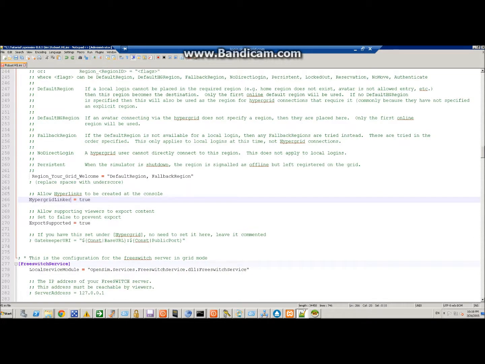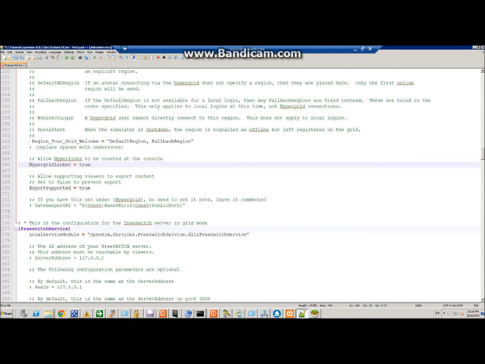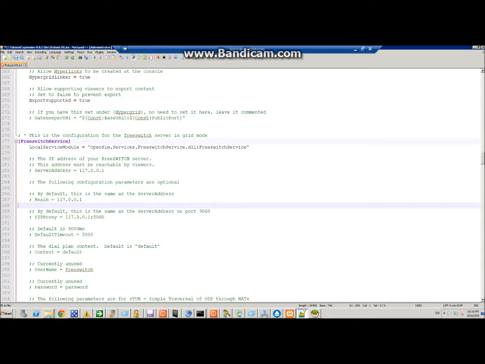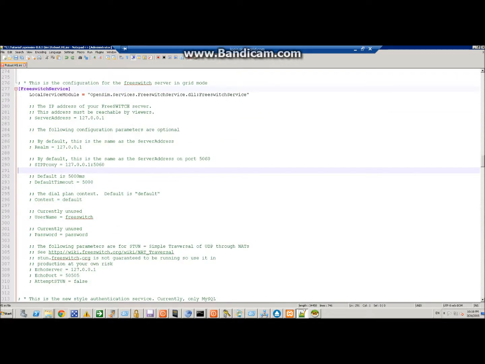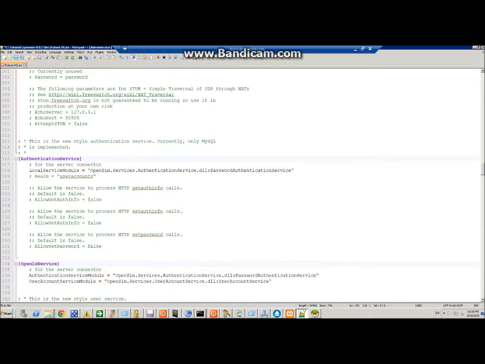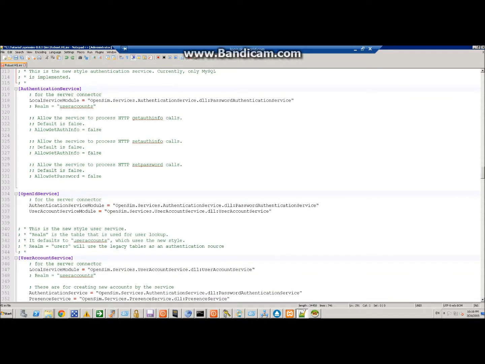Okay. So we don't have to set that because it's already set up above. Here, if you have a Vivox account, you would just cut and paste it anywhere inside of here and save it. That'll allow voice in your grid. Continue on down.